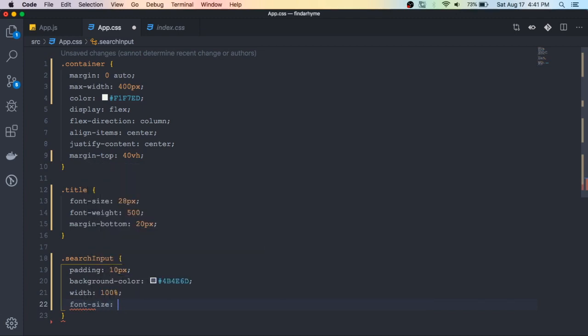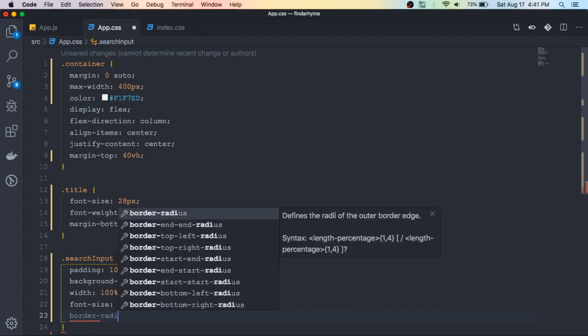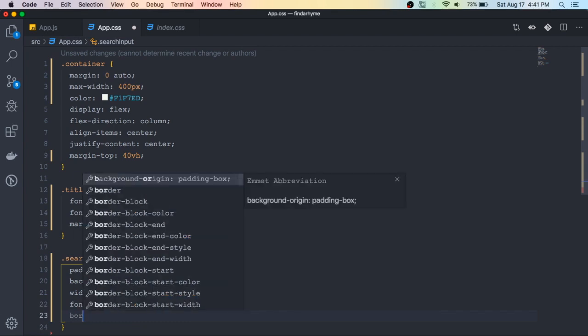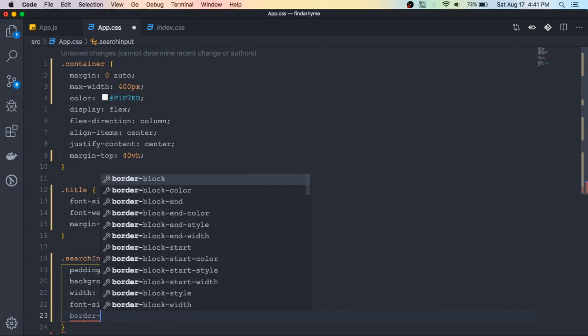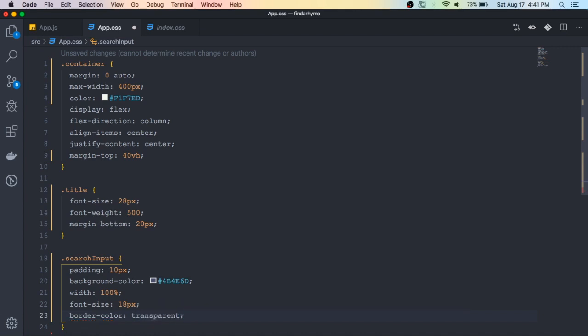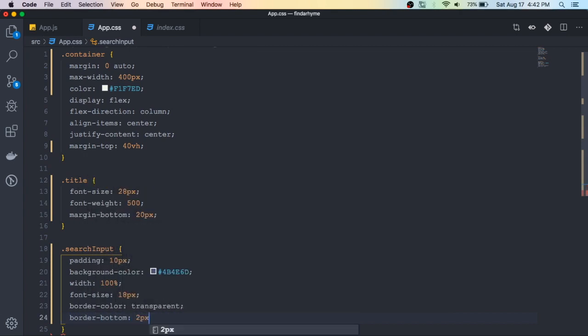and the font size of 18 pixels. Set a border radius. Let's not have a border radius actually. And do border color transparent, because now we have to override some browser default styling. So we're gonna set the border color to transparent, and we're gonna have a border bottom of 2 pixels solid. We'll just actually set this to the same off-white that we're using for the text.